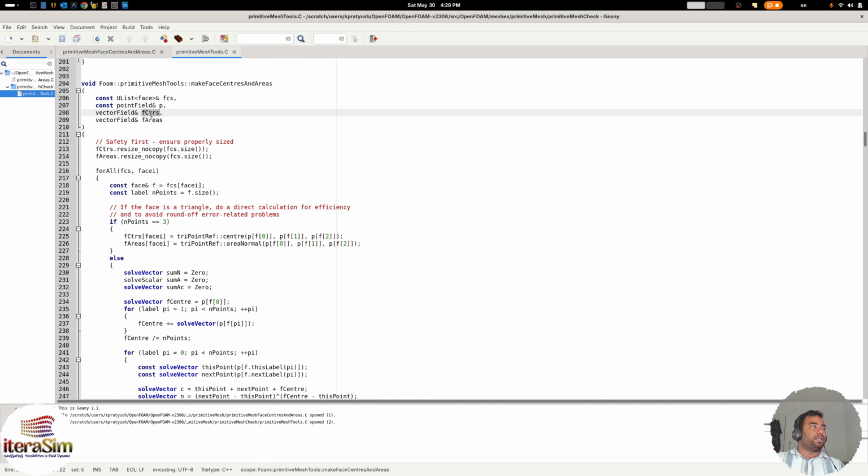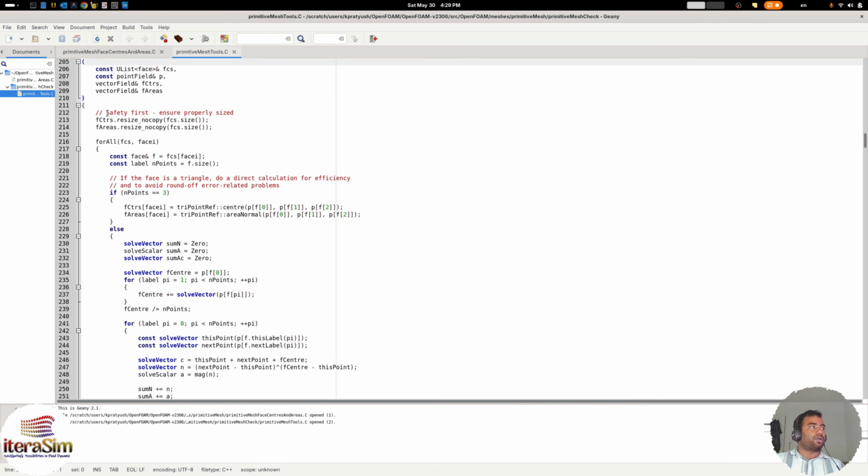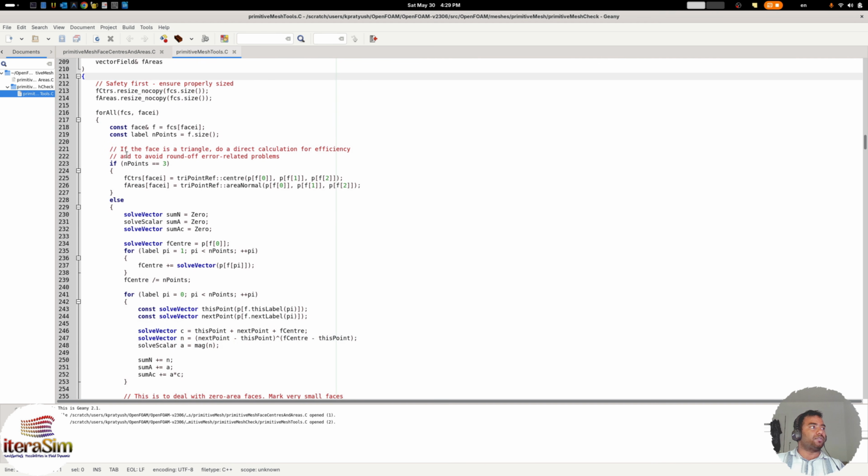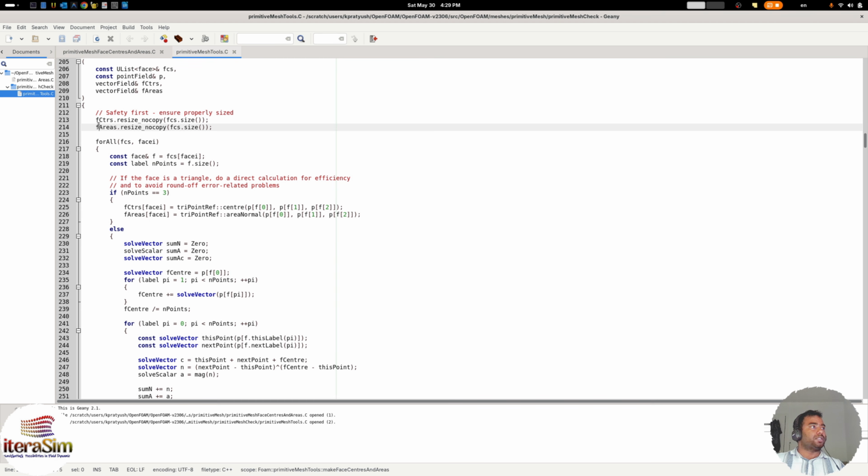And then here is one pointer for the face centers, and one pointer for the face areas. Now if you come to the function definition, you can see that first we are calculating the size of the face centers and face areas. So these are the two variables that we are declaring with the size of the faces.